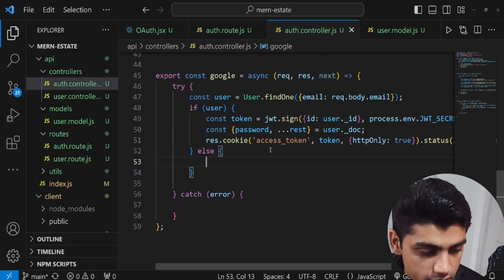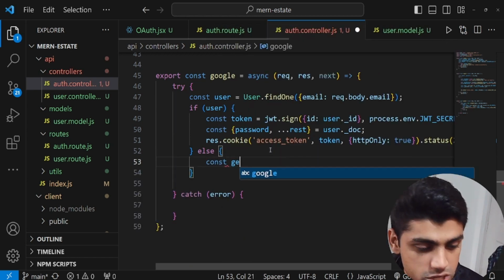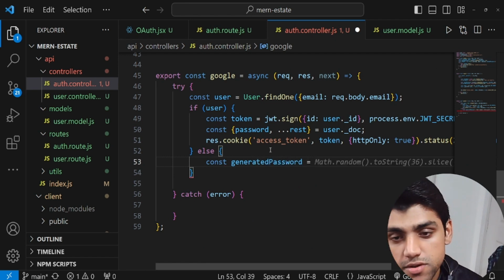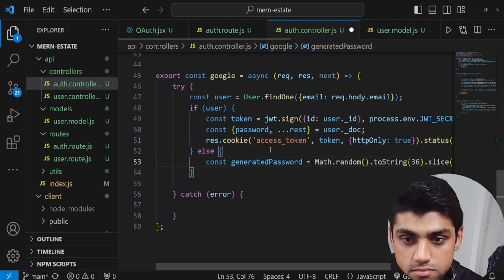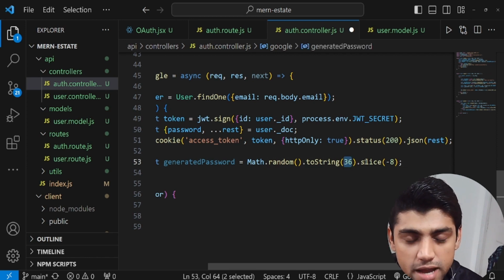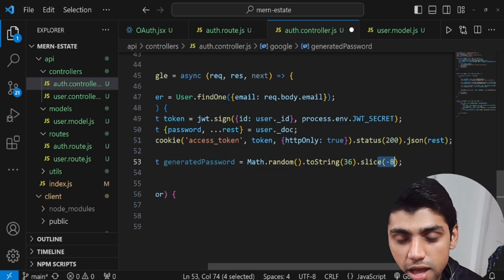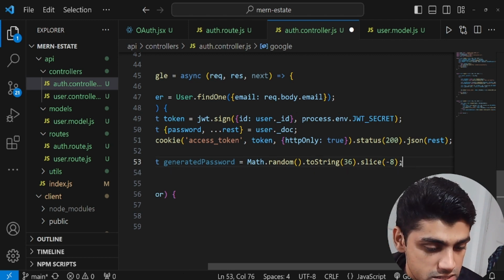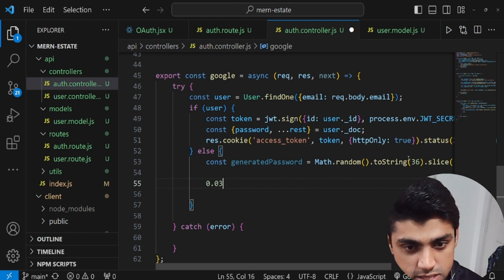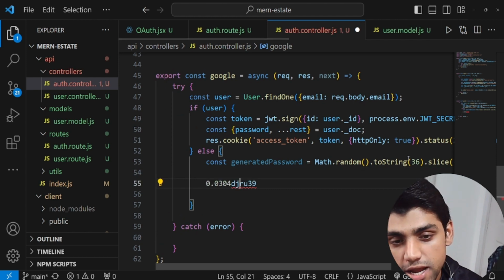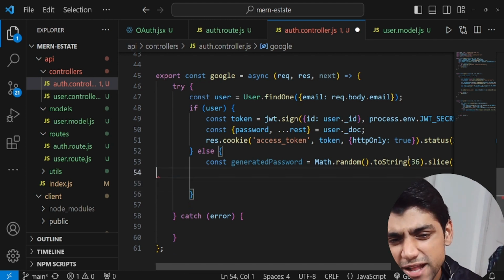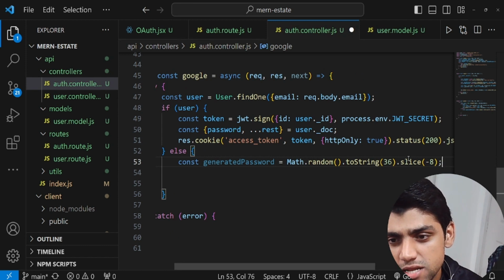So let's go here and const, we'll say generatedPassword, and we'll create a Math.random().toString(36). This means numbers from 0 to 9 and letters A to Z, and we have .slice(-8). This means the first 8 characters, from after the decimal. So this will be a randomly generated password. Right now 8 characters. How about 16? It's just going to make it more secure.